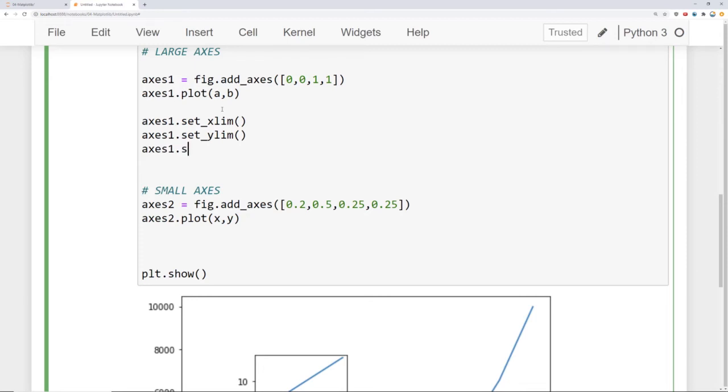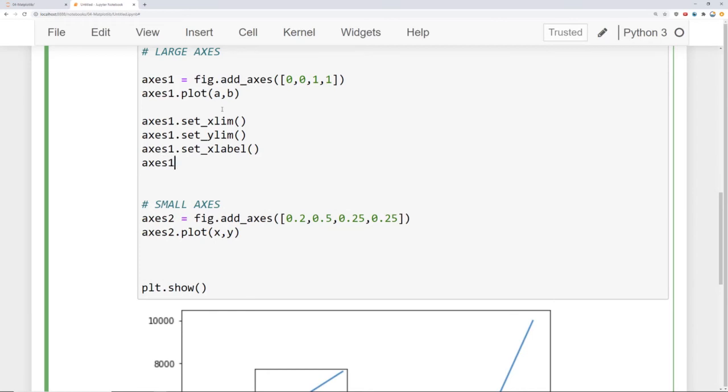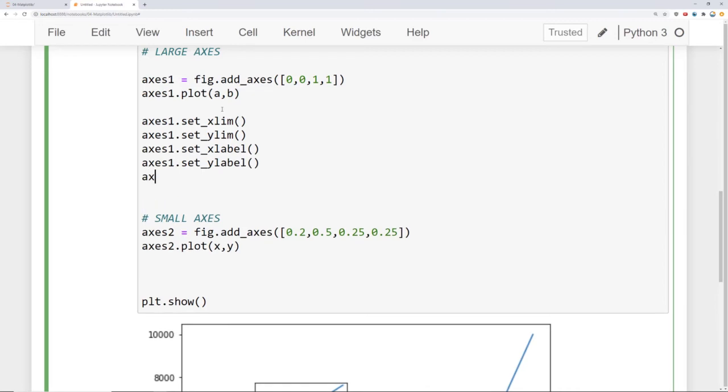Axes 1 also, we could say set_xlabel, axis 1 set_ylabel, and then we can even set a title, axis 1 set_title. And these commands should all look very familiar to you because they're pretty much the exact same commands that we learned about in the Matplotlib basics section. In that lecture, remember we said plt.xlim, ylim, xlabel. The only difference is when you're calling it on a set of axes, you just say .set_, and it's the same set of commands, xlim, ylim, etc.